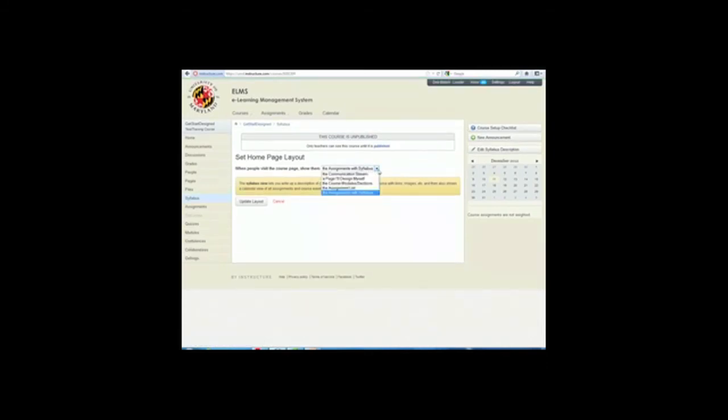The assignments with the syllabus, which is what we just saw. The communication stream, which is the default, right? A page I'll design myself. And if you choose that, it'll open into a wiki page that you can design yourself. The course modules sections, we're going to talk about that in a minute. The assignment list, which is just a list of assignments that you've created in Canvas, or the assignments list with syllabus, which is what this instructor had as the homepage. Right? That's the top that you develop and the bottom that populates by itself.